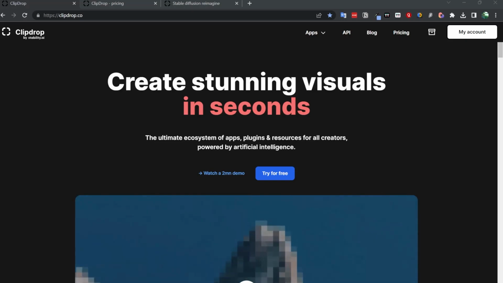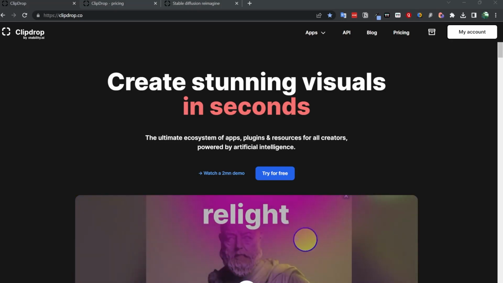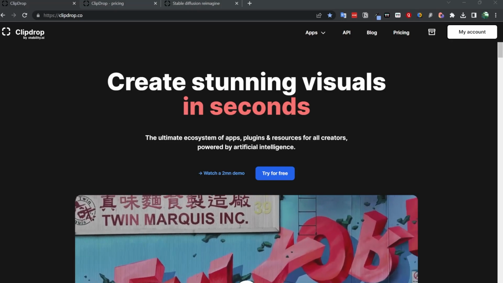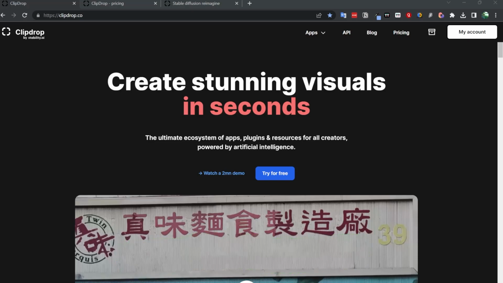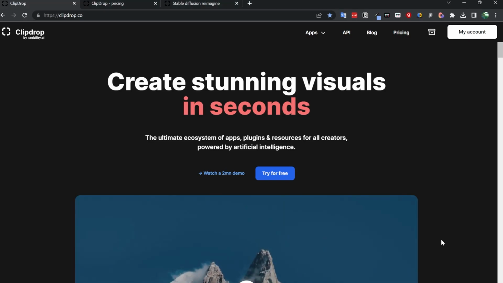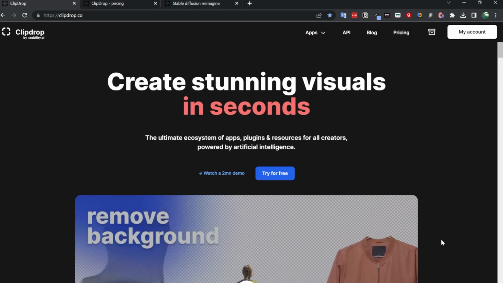Welcome to another tool. Today we're going to talk about ClipDrop. ClipDrop, it has amazing tools within the tool.